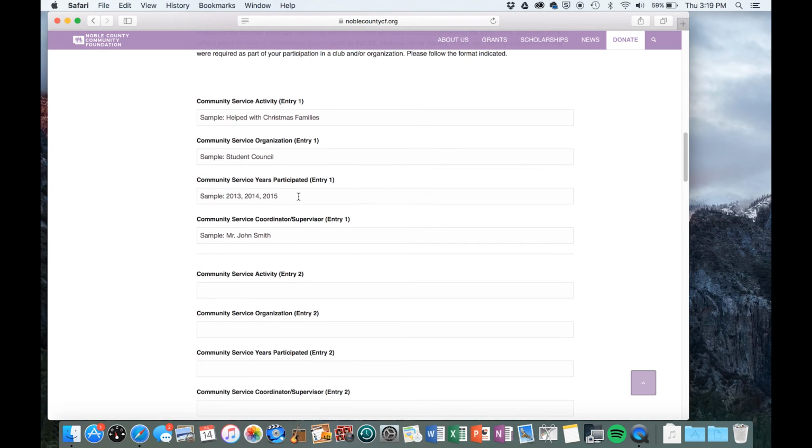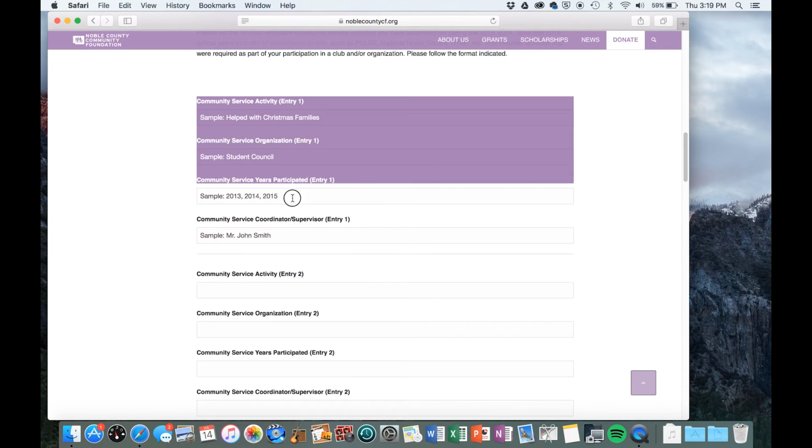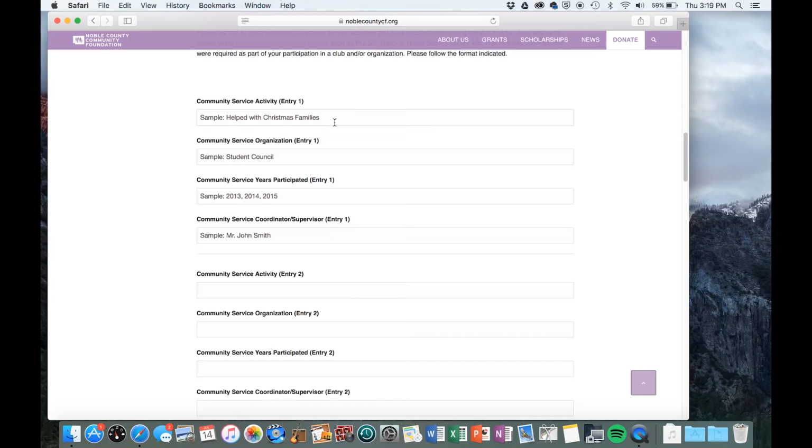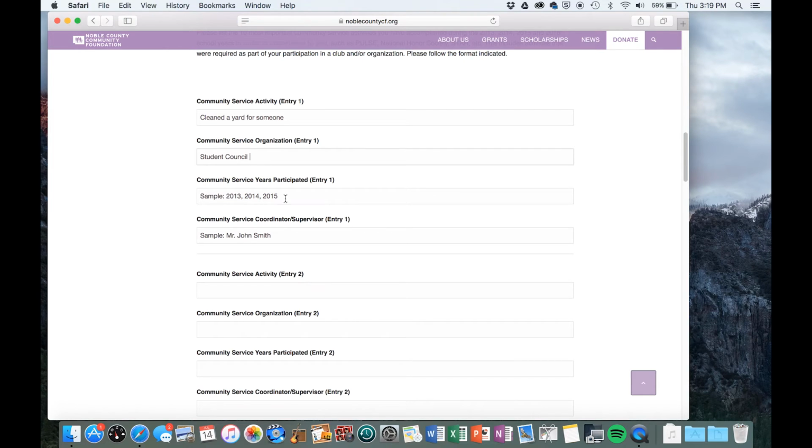Now this may look a little overwhelming right here. There's a lot of blanks, but it's really simple. Look, they do it in blocks of 4. You've got the actual activity that you did. They have a sample there: helped with Christmas families. Maybe you cleaned a yard for someone. This is where you put what organization you did it with. So maybe it was your student council or National Honor Society.